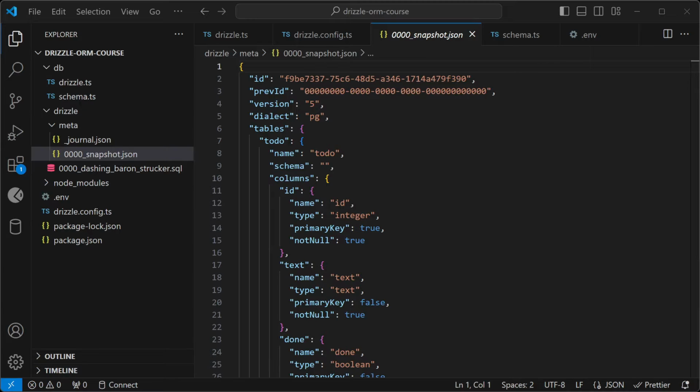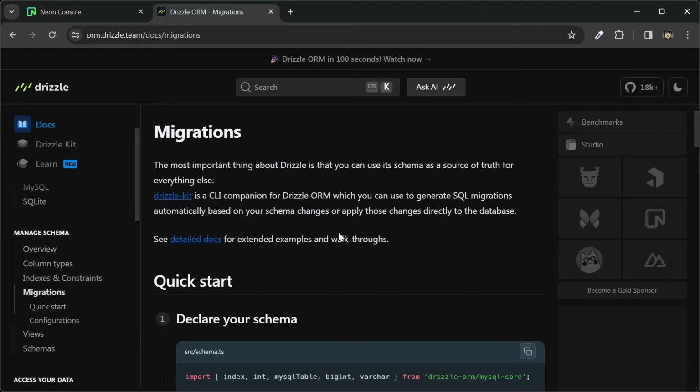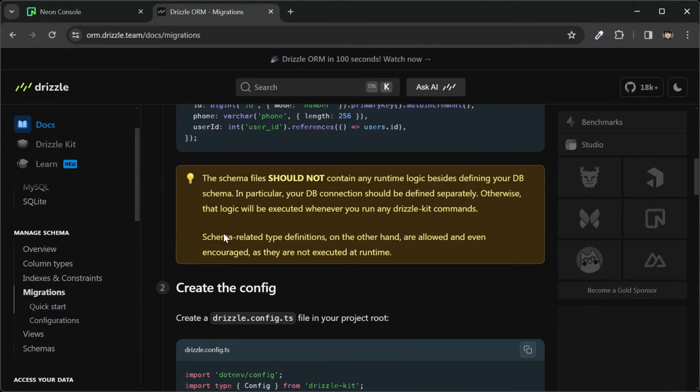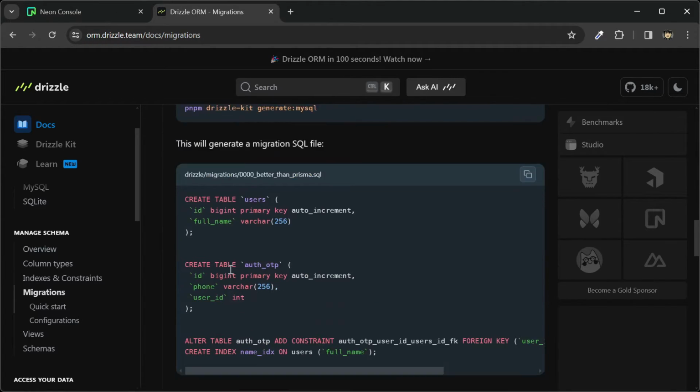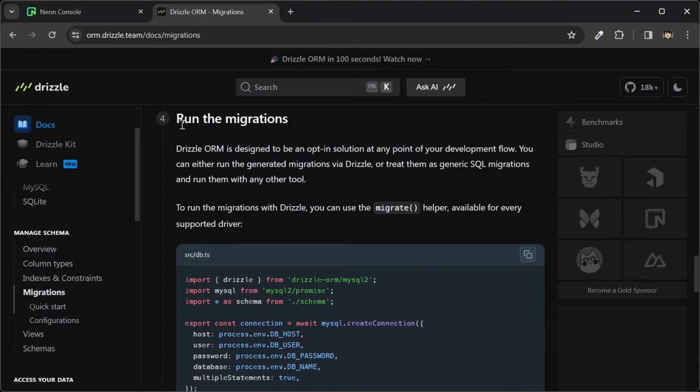So now that we generated our SQL migration file, how do we actually run the SQL against our database? Well, let's go to the documentation and see what we need to do. So we've already declared our schema, so we can skip that. We've already created a configuration. We've already generated the migration. Okay, so this is how to run the migration.